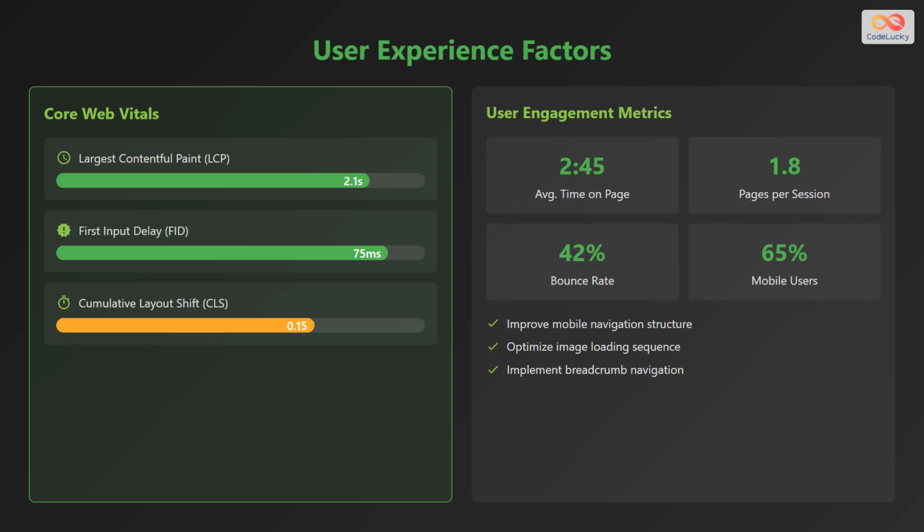User experience is now a significant ranking factor. Focus on core web vitals like largest contentful paint, aiming for under 2.5 seconds, first input delay, aiming for less than 100 milliseconds, and cumulative layout shift, aiming for less than 0.1. Also, monitor user engagement metrics such as average time on page, pages per session, bounce rate, and the percentage of mobile users. Consider some actions such as improving mobile navigation structure, optimizing image loading sequence, and implementing breadcrumb navigation.